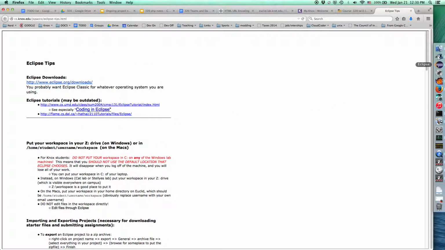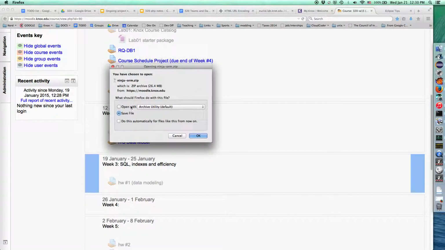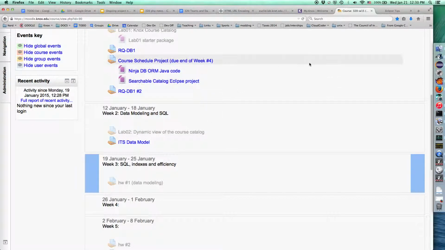What I want to do is demo how to import a project. We have two projects available that are Java projects that you can import into Eclipse. There's the searchable catalog Eclipse project. There's also the Ninja Database ORM Java code project. I'm going to go with this one. You would click on this and save it. I already happen to have a copy saved, so I'll use my saved copy. Pretend I just saved that into my CS320 folder.